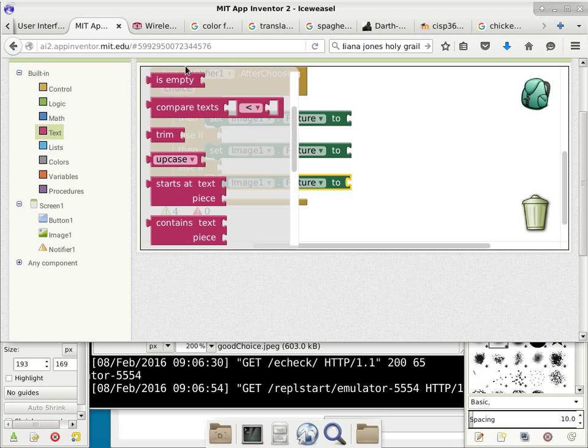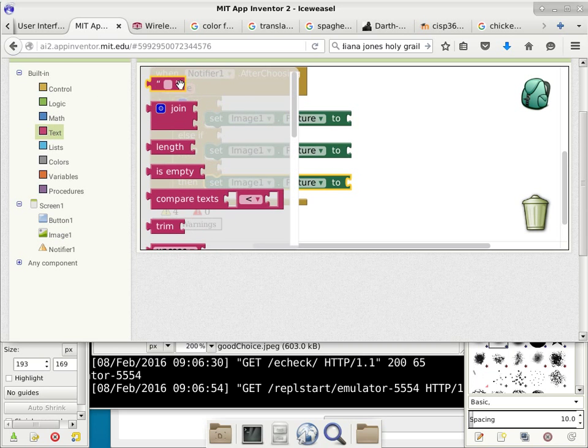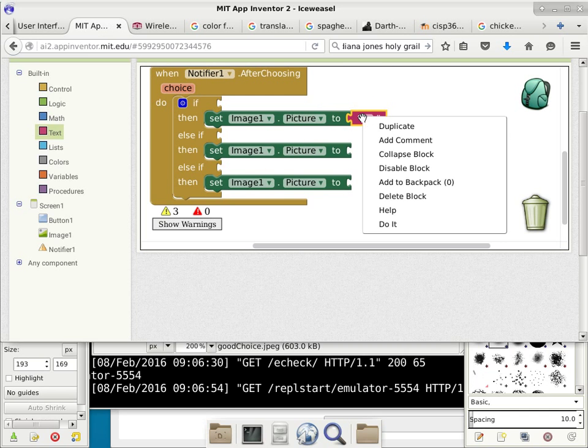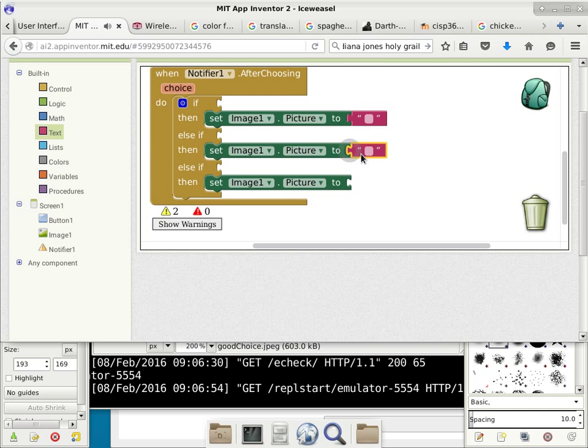And then we go back to text so that we can specify the name of the file. Just duplicate. Okay, so I want the first one to be bad choice dot JPEG. The second one is good choice dot JPEG. And the last one is chicken dot JPEG. There we go.